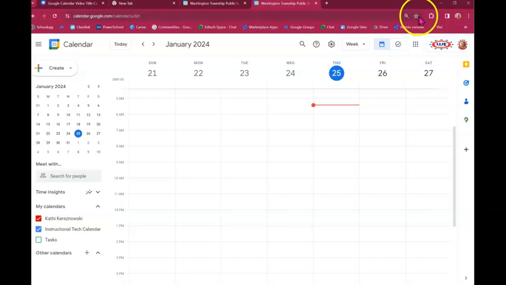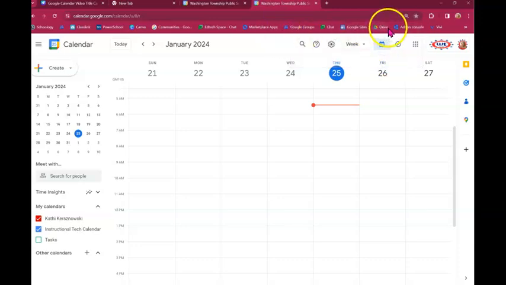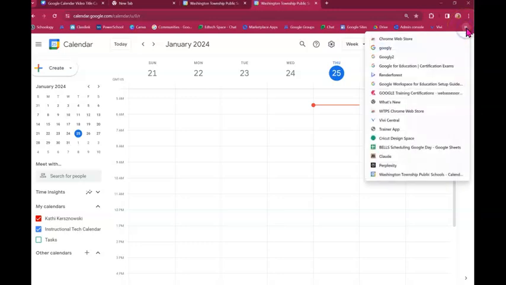So if I click this star right here, it will say this page has now been saved to the bookmarks bar. But I don't see it, and that's because I have so many it went to my overflow. That's okay. If I click on these 2 arrows and I come down to find it, there's the little icon. I know it's always going to be the last one.